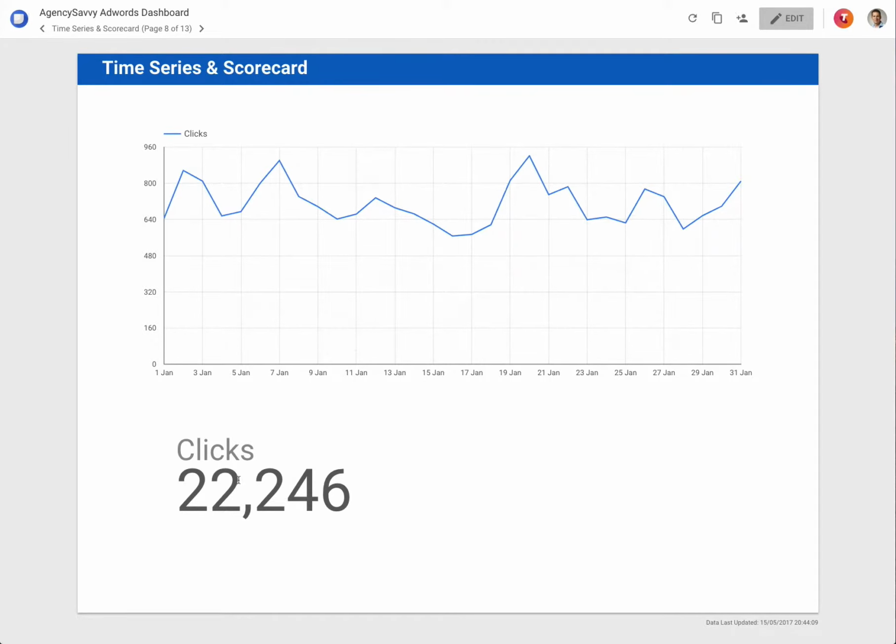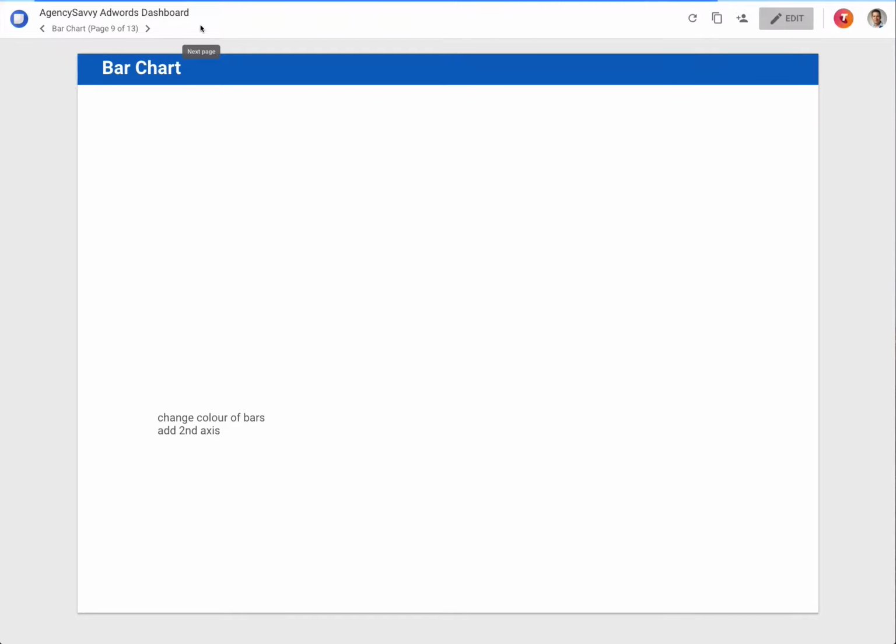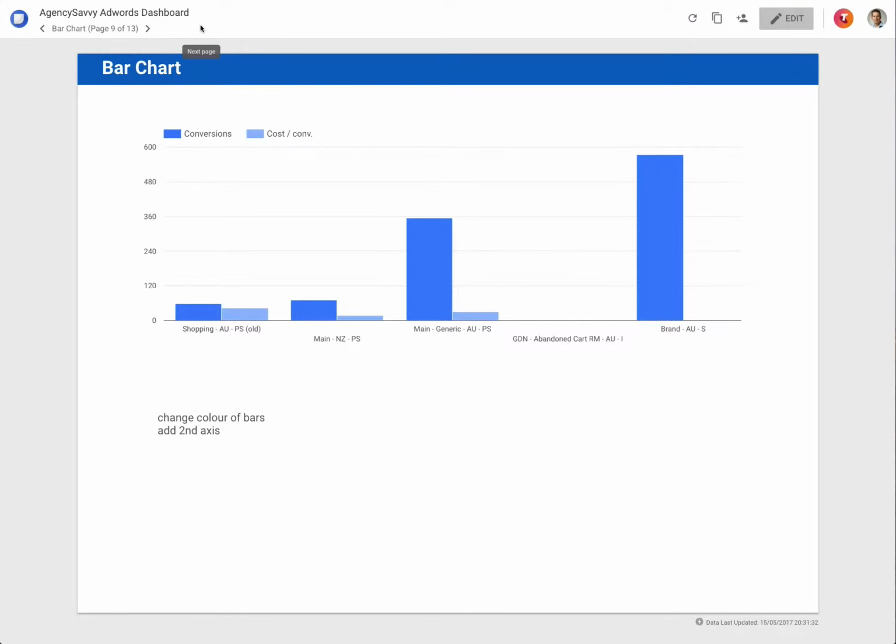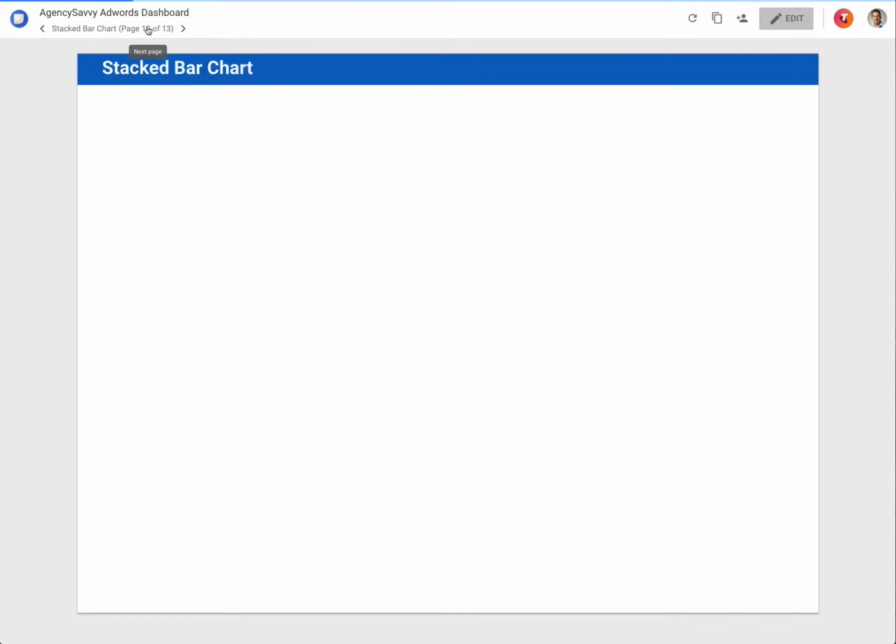Let's cover this. This one down the bottom here is a scorecard. Actually, I'm going to flick through them all fairly quickly just so you have the overview, and then we'll come back and dig into a bit more detail. So this one here is the scorecard. If we go to the next page, a bar chart, which I think you're probably familiar with. We can have two options on here, or two metrics, I should say, and I'll show you different ways of styling that in a second.